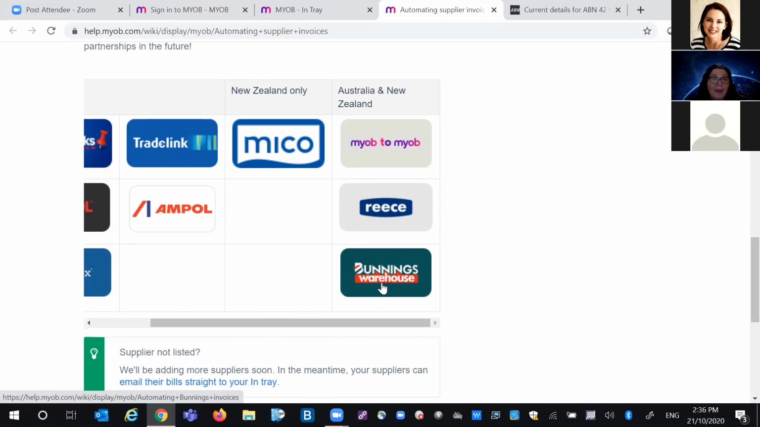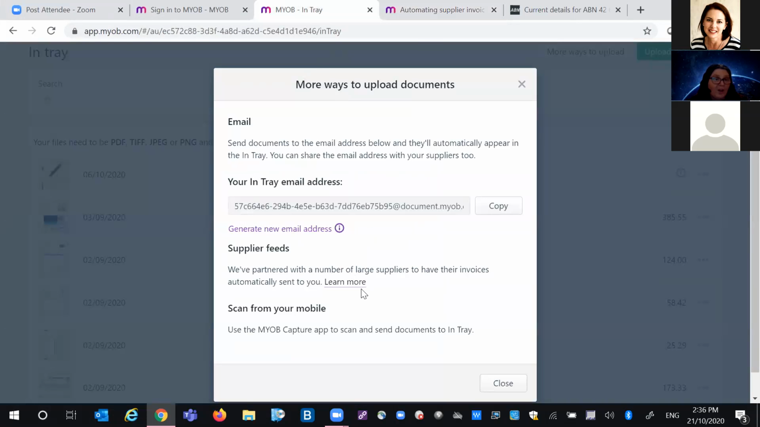It's a bit like connecting a bank feed, but what it will do is Bunnings will send your invoices directly into your in tray, so there's full visibility over it. And the nice feature with the supplier invoices is that you have line by line detailed description. It's pretty much a carbon copy of the exact invoice within your software. Really, really nice and handy. If you do use Bunnings a lot, I highly recommend having a look at that and setting up that linkage. Again, lots of information on our invoices page, and within your in tray it's telling you to learn more.